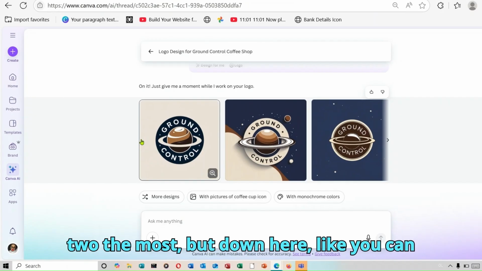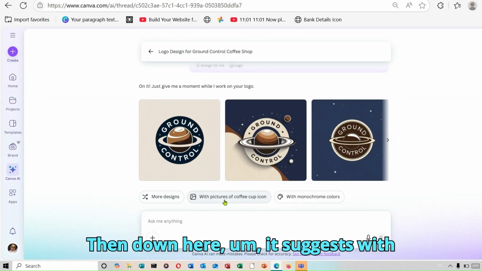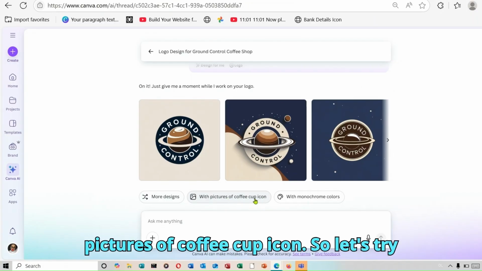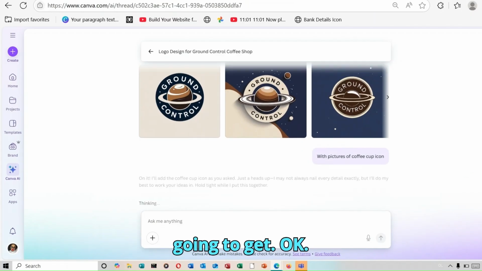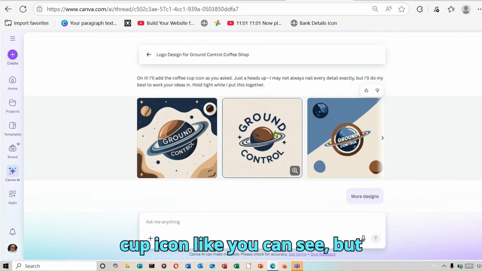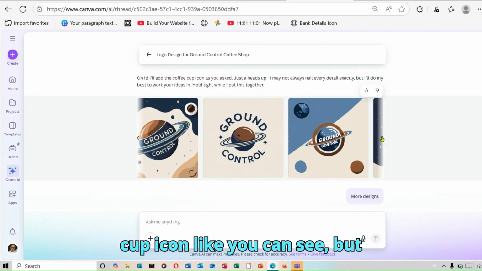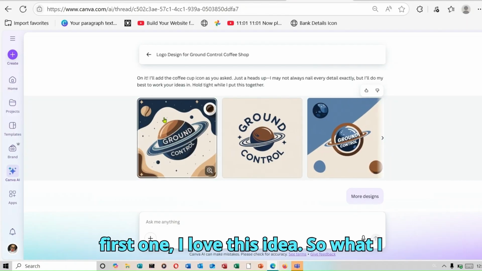I like the first two the most, but down here, you can see they show you more design options. Then down here, it suggests designs with pictures of a coffee cup icon. So let's try that one to see what result we are going to get. Okay, for the first design, it did not give the coffee cup icon, as you can see, but it also did well. For the first one, I love this idea.